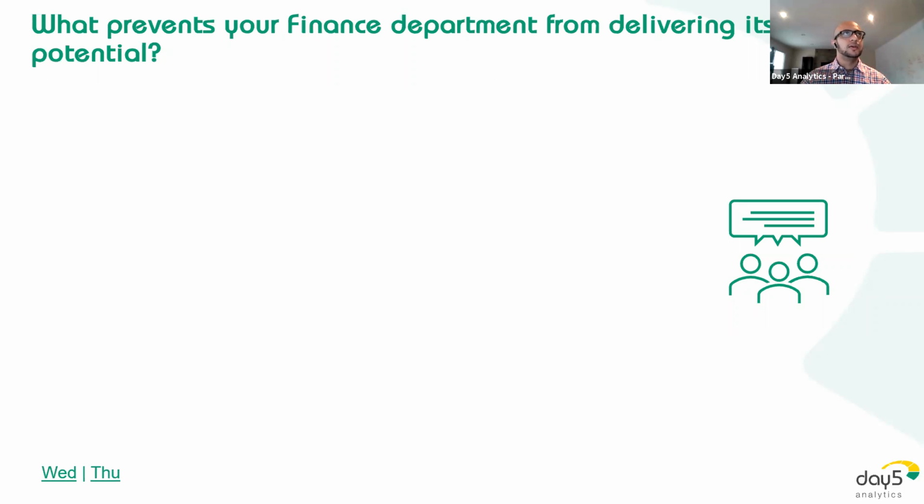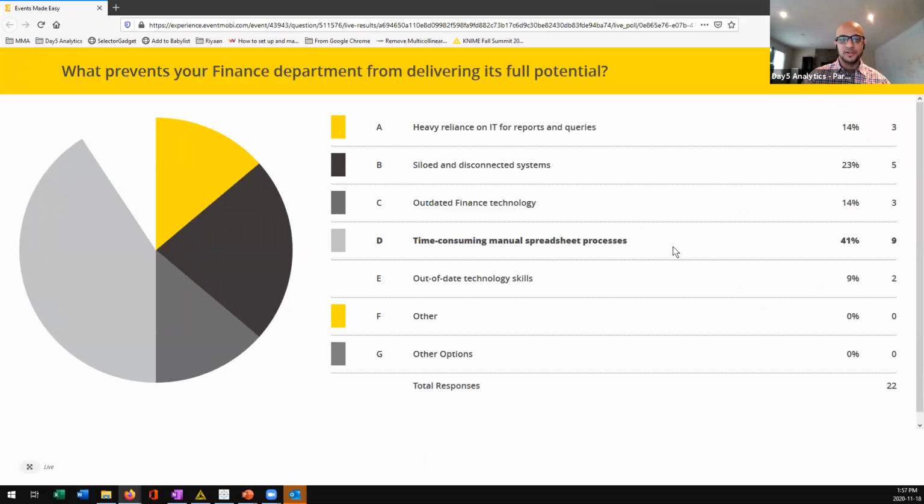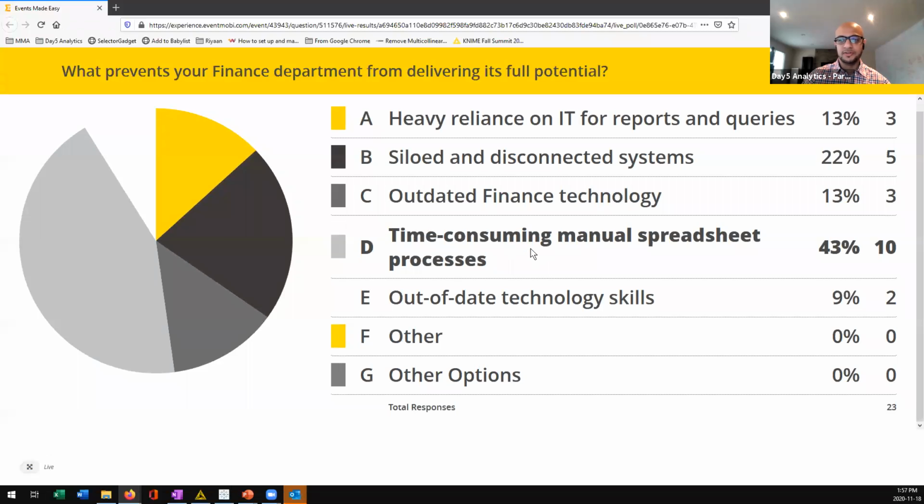So if we go to the second polling question, the second polling question is, what prevents your finance department from delivering its full potential? Now we have a lot more answers on this question. Okay, so we have a vast majority of people, about 50% of people, have time-consuming manual spreadsheet processes, and that actually aligns quite well with what we want to talk about. Finance departments are inundated with spreadsheets.